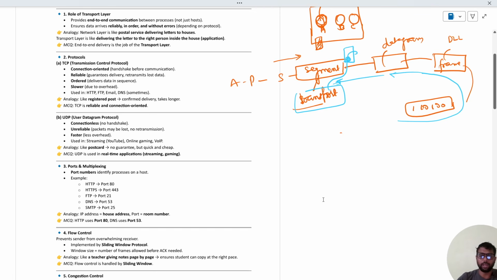Within the transport layer, we will be seeing majorly two protocols. One is called UDP, and the other is called the TCP protocol. Among these two, the most important protocol is the TCP protocol. But before we proceed to TCP and UDP, let us understand what a port number is.